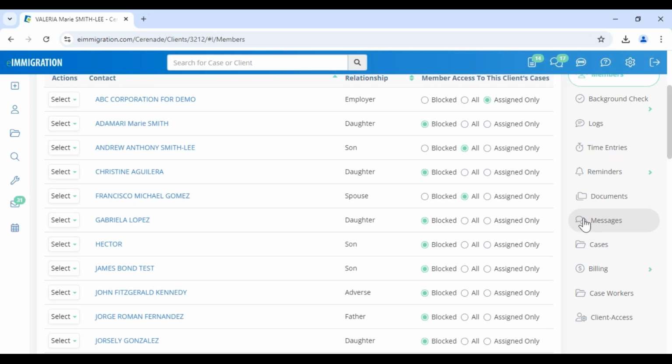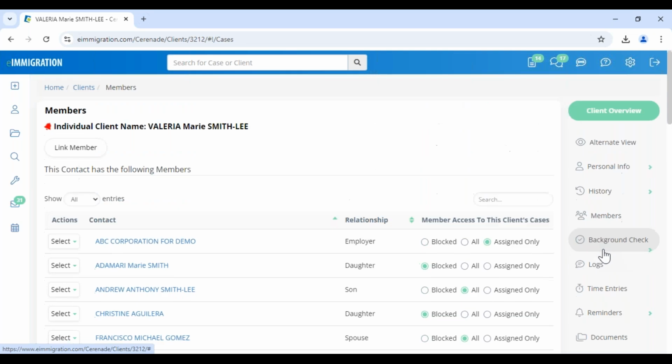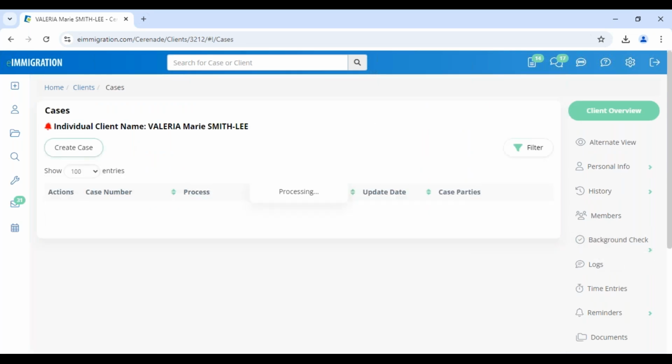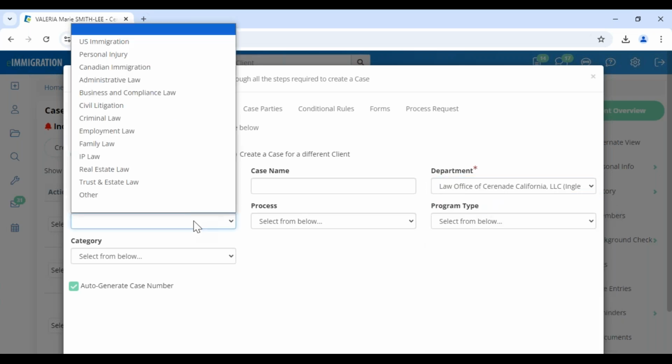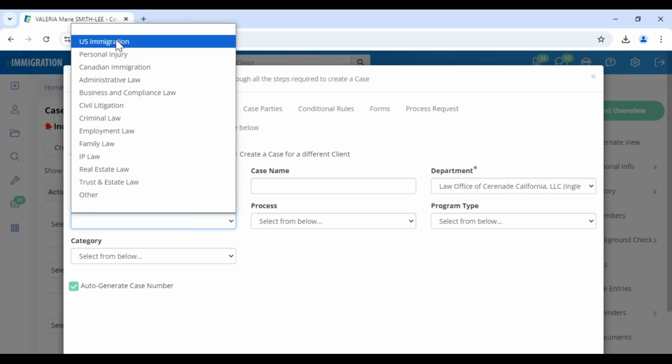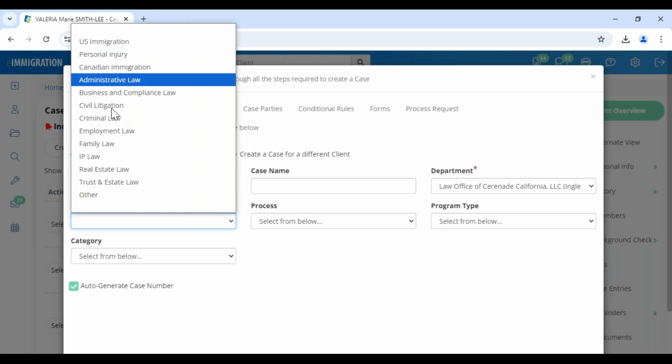All right, so let's go over the third step. Once you create the contact, enter data, and link members, the last step is to create the matter or case. When you create the case, you go through these steps: select the location. I'm not sure if you're aware, but you can use this system for more than just immigration.